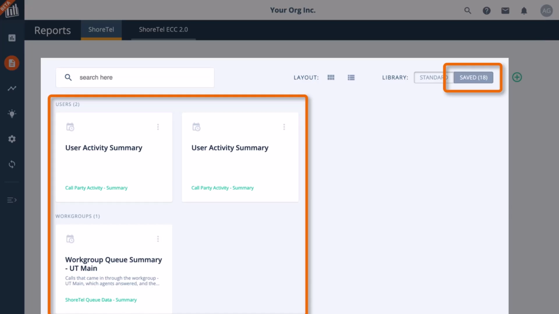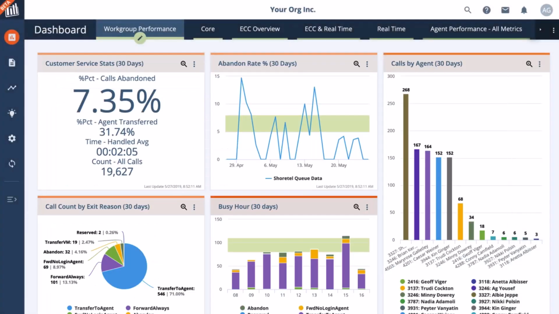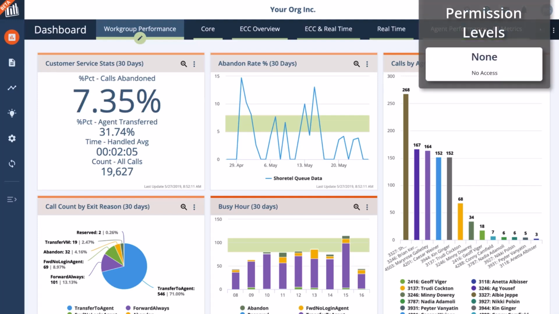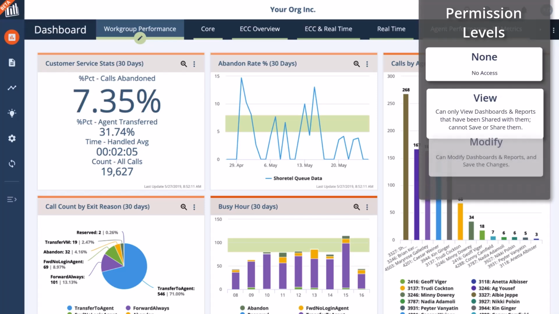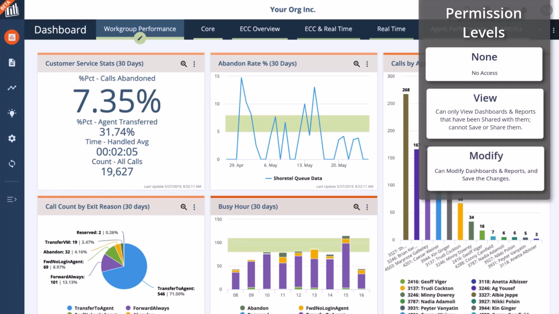The permissions level for a user on any given dashboard tab or any given report will by default be set to none. However, this can be changed by first navigating to the item you wish to share or to adjust permissions on. The view permission is similar to being a restricted user, in that the users that have been given restricted view settings can only view the dashboards and reports that have been shared with them. They cannot save or share any of these shared perspectives. The modify permission allows the report or dashboard to be modified by the user as well as saved.